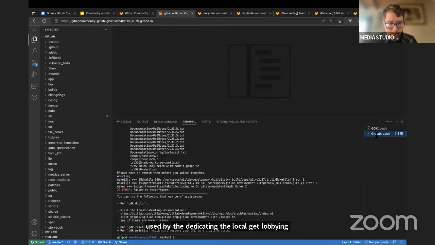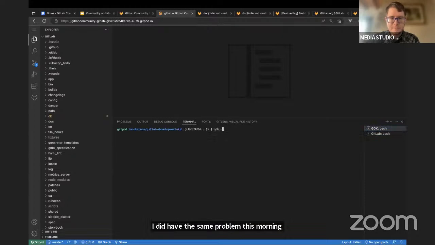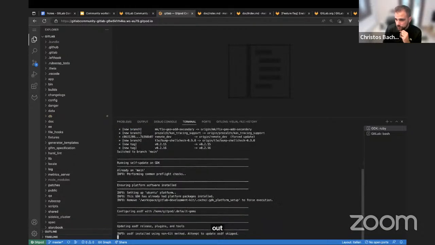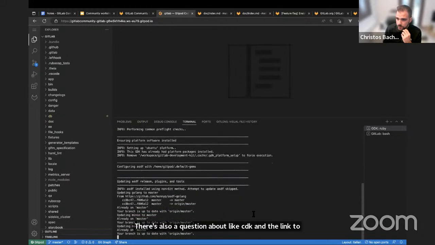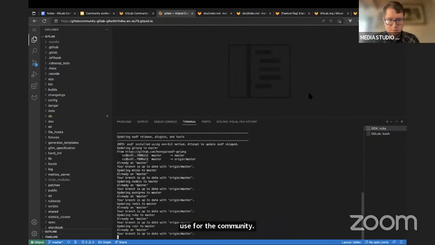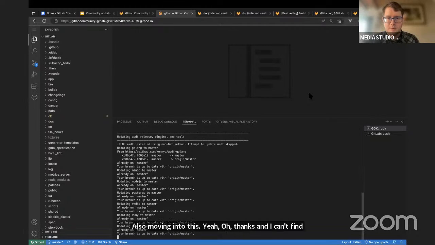Nice, I did have the same problem this morning while trying this out. There's also a question about GDK and the link used for the community fork. Yeah, let me have a look. Here's in the chat, but I'm also moving into the agenda. Oh, thanks. And I can't find the chat anymore. Okay, found it.